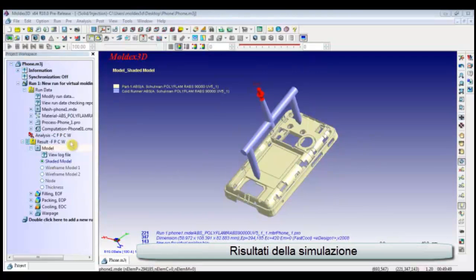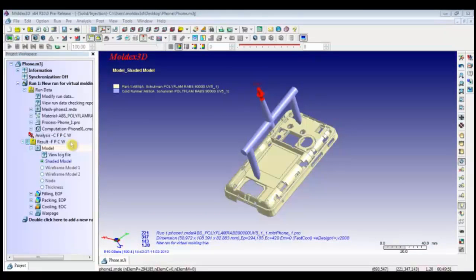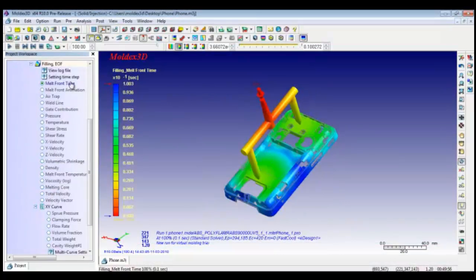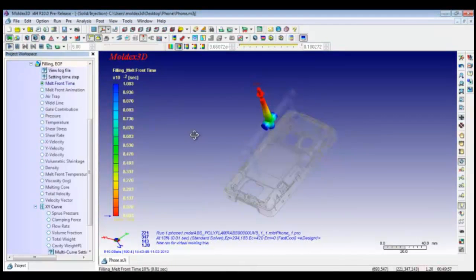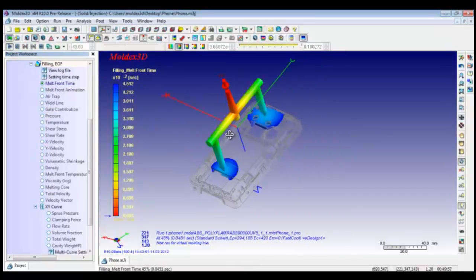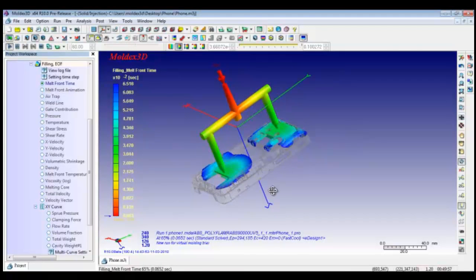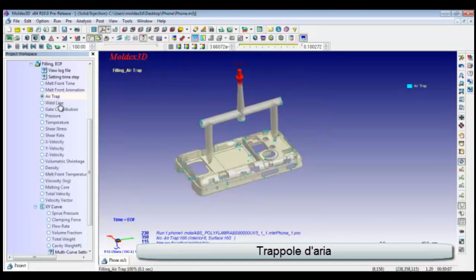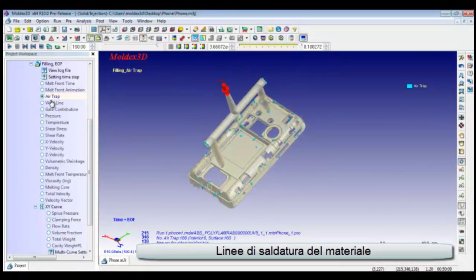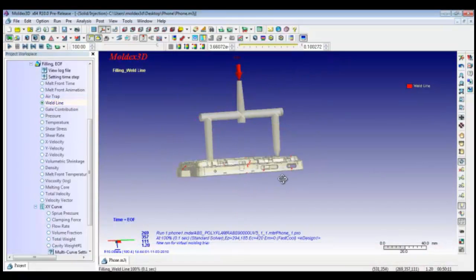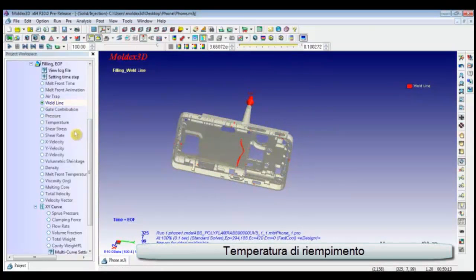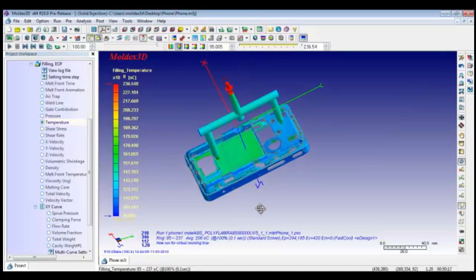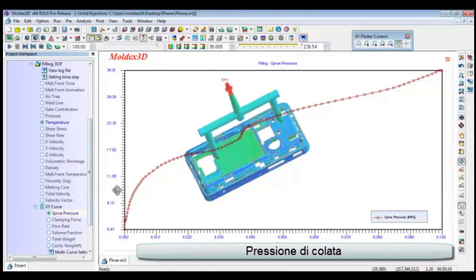Let's take a look at the simulation results. Under the filling stage, the users can see the melt front time, air trap, weld line, filling temperature, and also the sprue pressure.